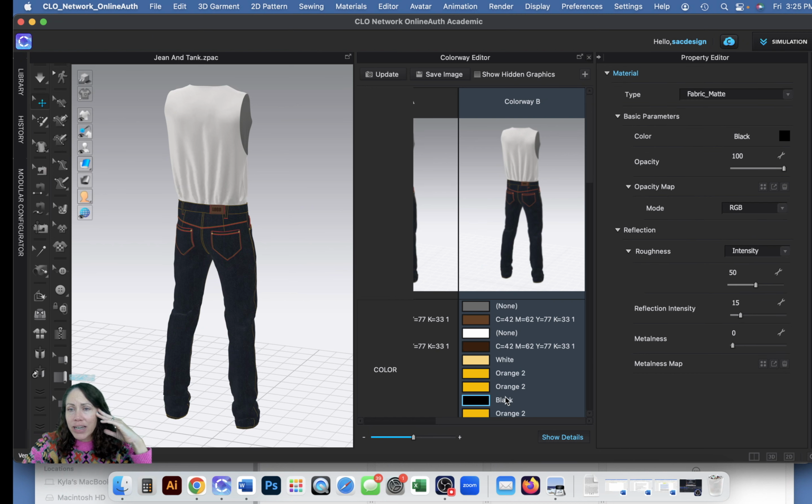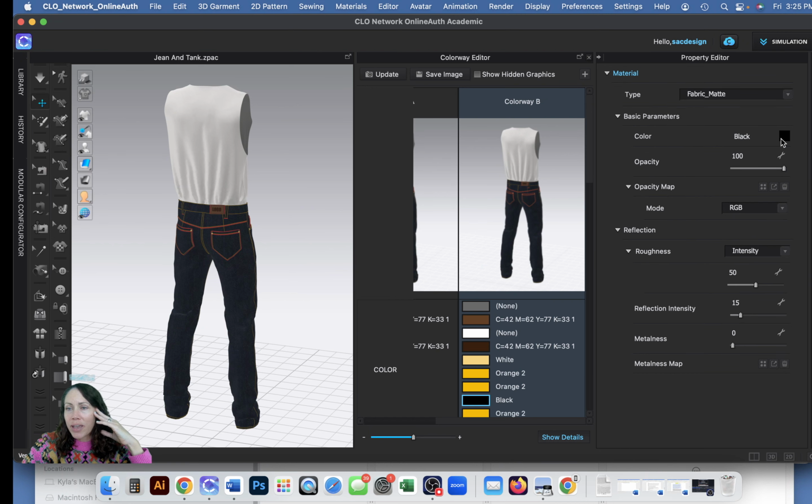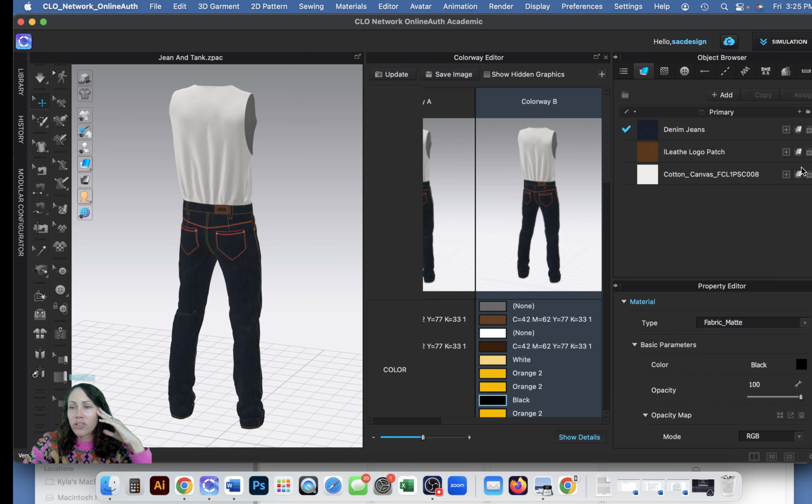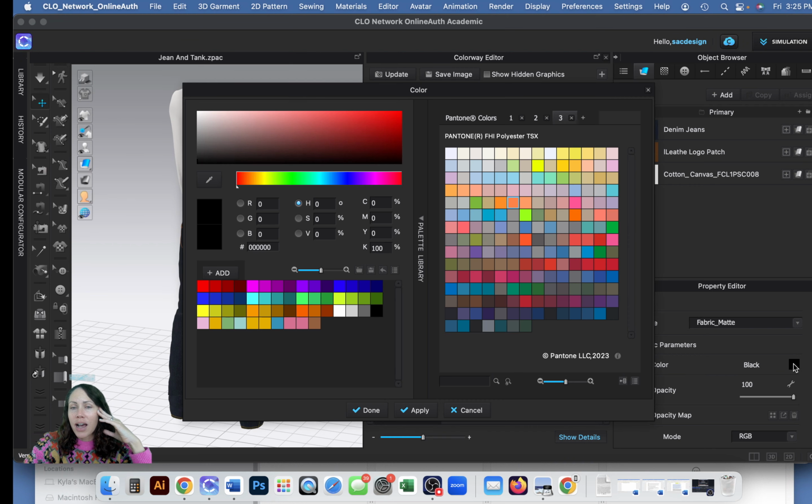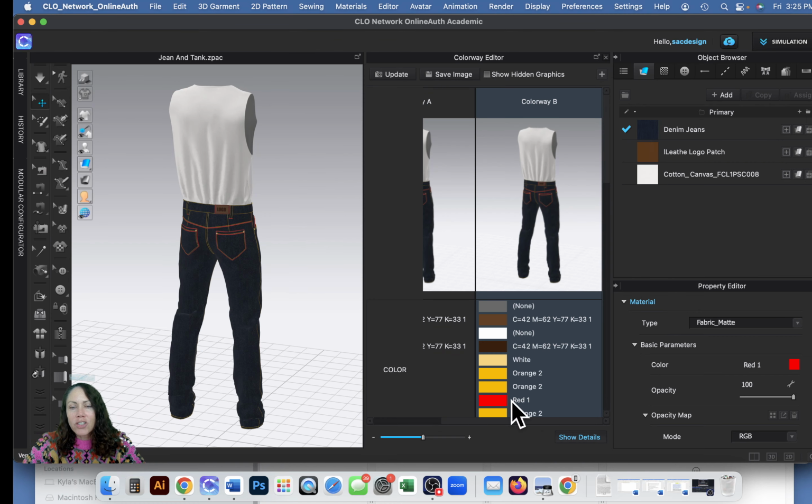This is our fabric. And you can actually change it right in the property editor. So you wanna make sure your object browser and property editor windows are open, just so you can see what's going on. Click where it says black and change it to whatever other color you were thinking would be good for your little mini collection of three colorways. Right now I don't see it. I see that it's right here, but it's not in my image. So in order to actually see it in your image, you need to hit the update button right here.